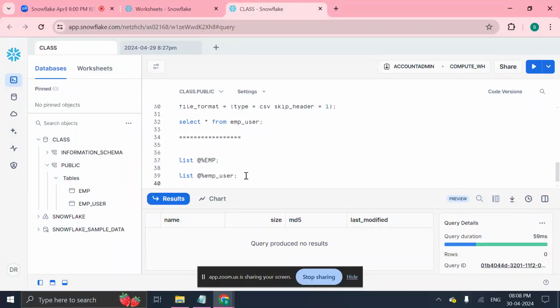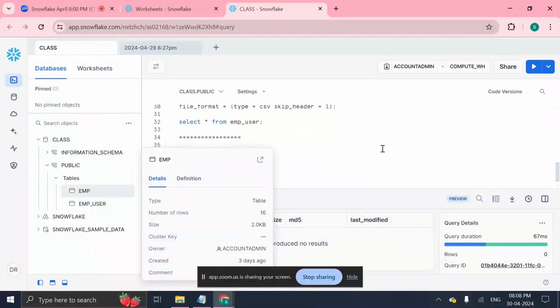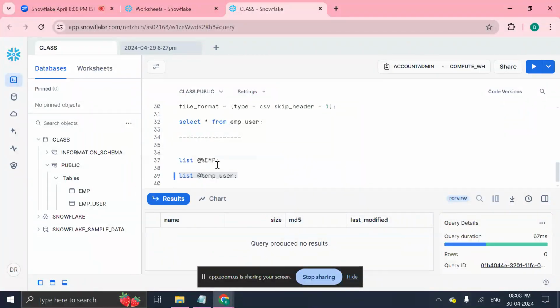List @EMP_user. When you see this, observe this one. Here also we have a stage, right? The stage is available by default. When the table is created, we need not create a stage. By default, the stage will be created.